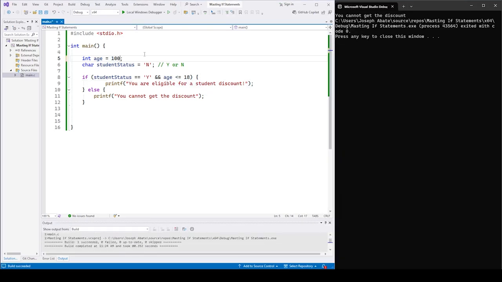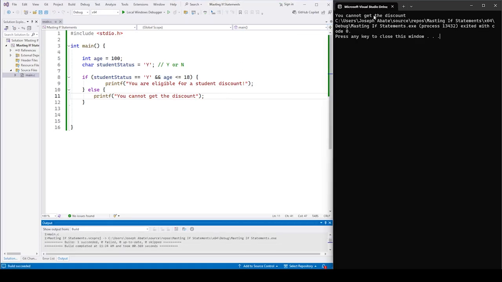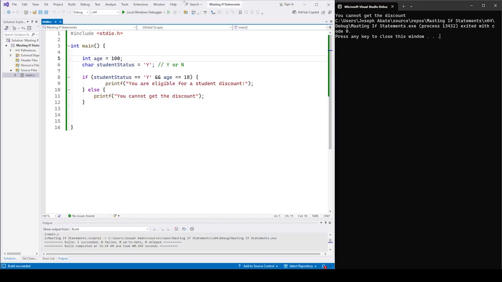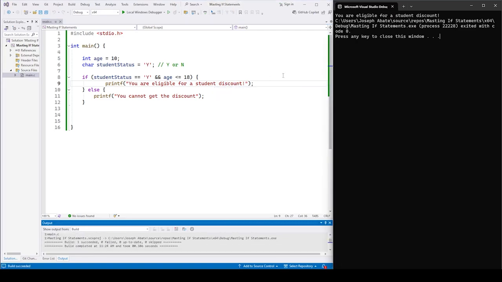If I change this back to 100 and change this to Y, we can see that now this condition is true, but this one is false. We're still going to get you cannot get the discount. Control F5. As you can see, you cannot get the discount. But now let's change this to 10. So now both of them are true. And because both of them are true now, it's going to run the logic within the if statement, and it's going to say you're eligible for the student discount. Control F5. You're eligible for the student discount. So that's how you can use AND statements in your if blocks.